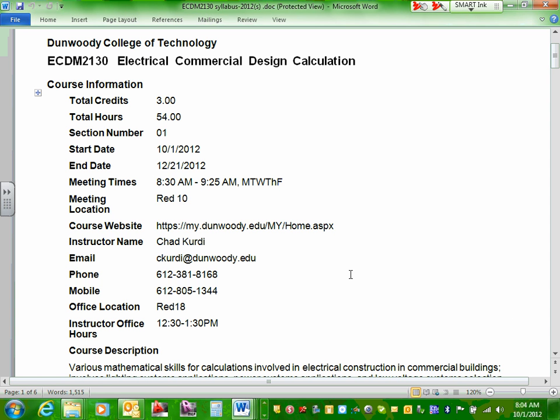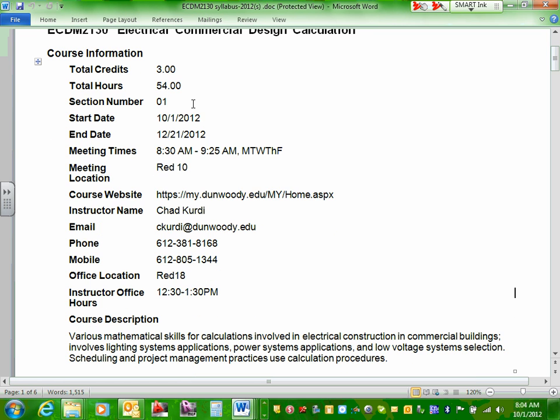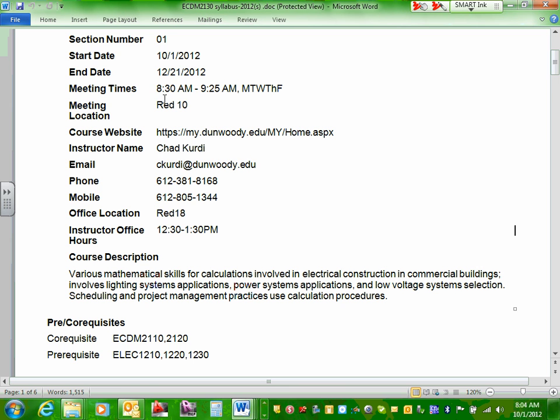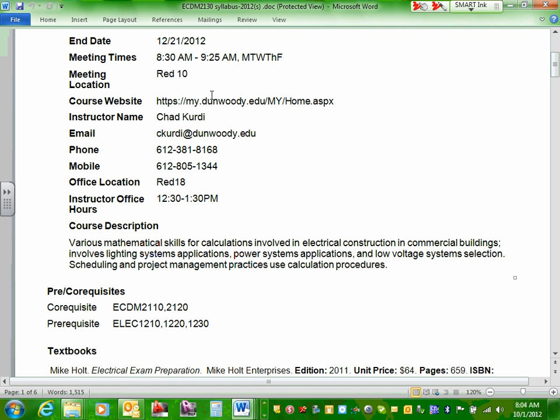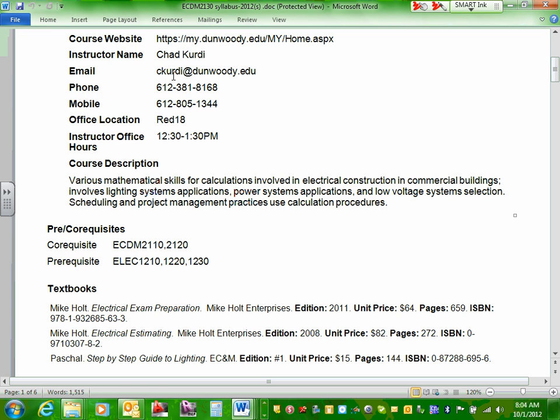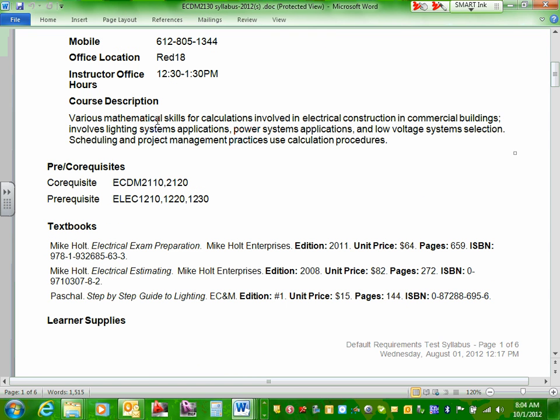I have two classes. One is going to be theory, aka calculation and code. That one is going to be lighting. Okay, electrical commercial design calculation, that's what we call it. 3 credits, 54 hours of contact. Time is the same. This class starts at 8:30 to 9:25. Red 10 is where we are. All the information about your friend Chad is right here.